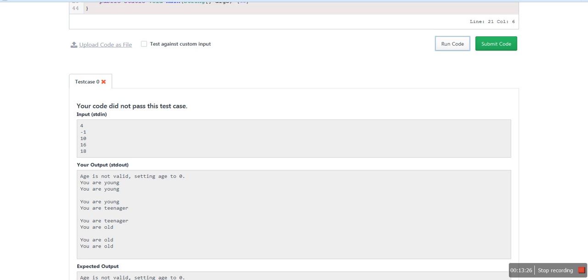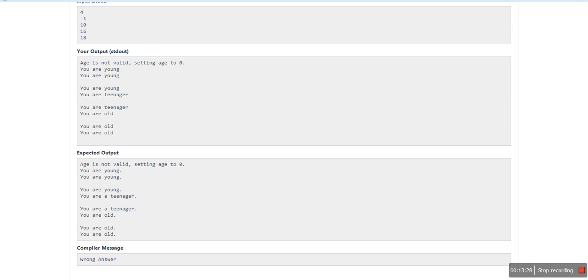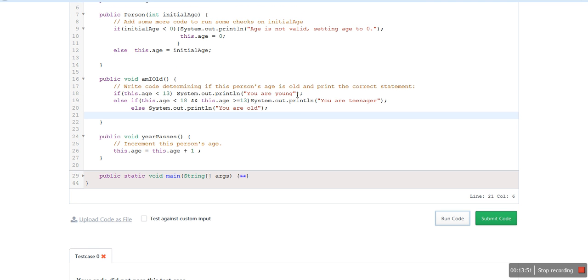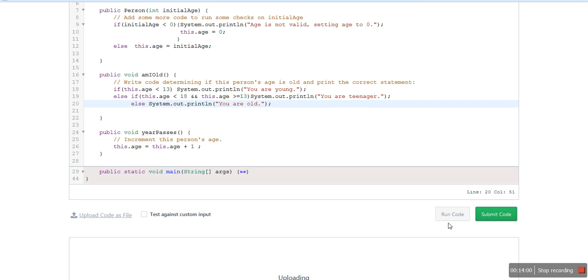Okay, let's see. My code right now is compiler message. Okay, my output is age is not valid. Setting age to 0. This is good. You are young. You are young. Yeah. This is you are young and you are a teenager. Teenager, you are old. Everything's correct except one thing. There's a dot at the end that I didn't add. Okay, let's add this one. Let's run our code again.